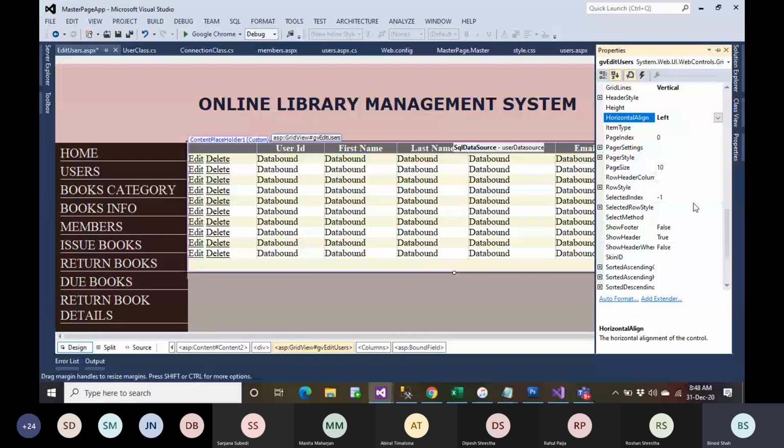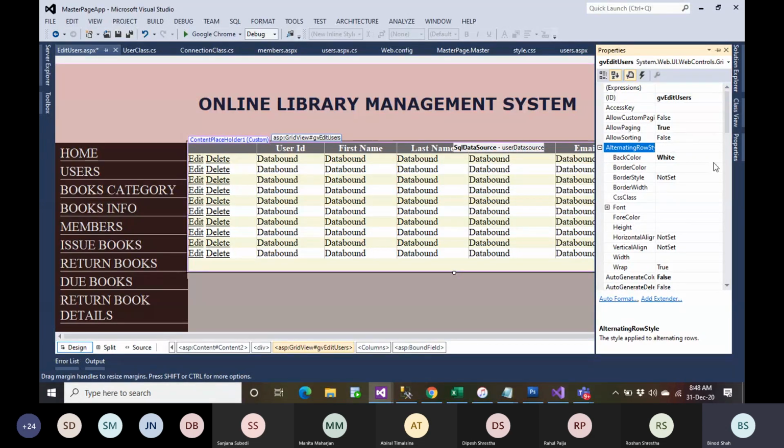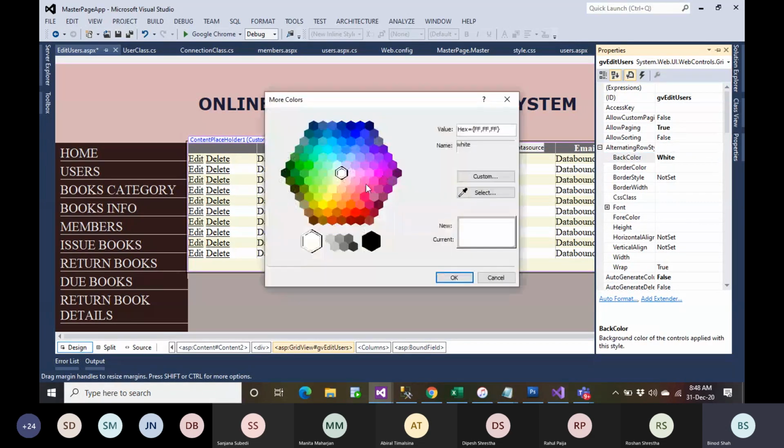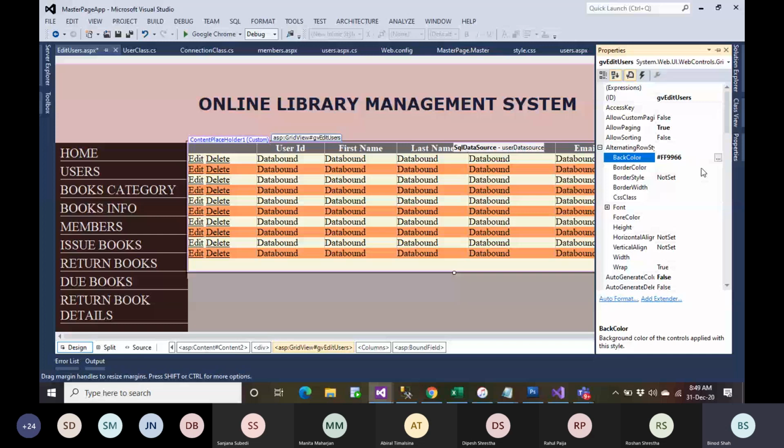Header, let me see. For the header, you can also change the alternating rows and the default color. You can change any color that you would like to have. You can see the border color as well, and the border style you can also change. Let's say you can put a solid border. You can apply a CSS class here.